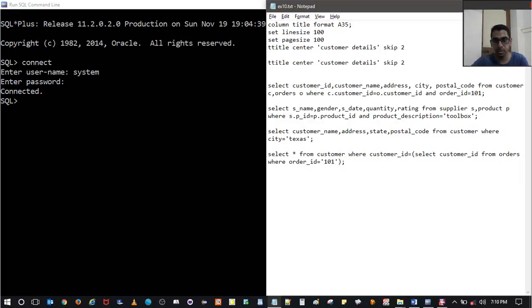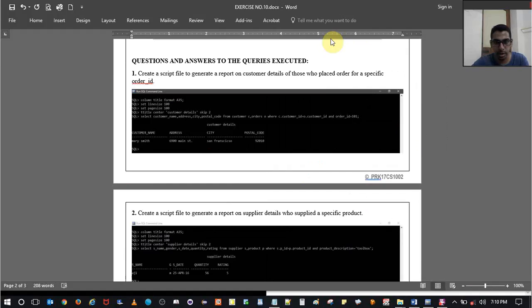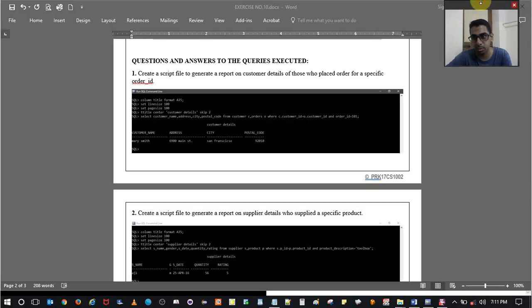So let's change this to supplier. Okay, so there we have it. Moving on, I'm going to copy this. The first question being asked is to create a script file to generate a report on customer details of those who placed an order for a specific order ID. That's the problem to be solved, that is the query being asked. So I need to display that in the proper output.